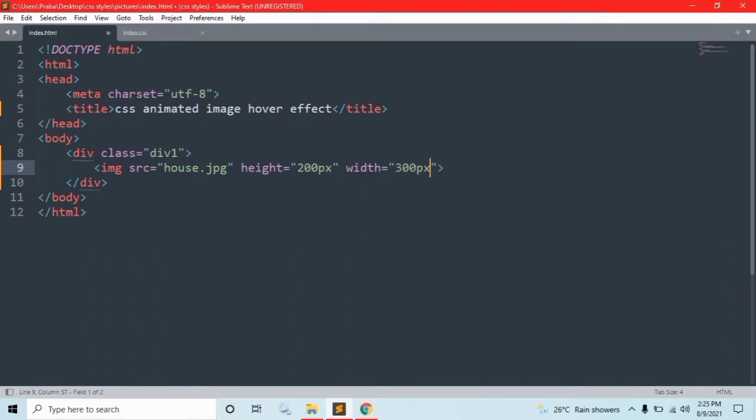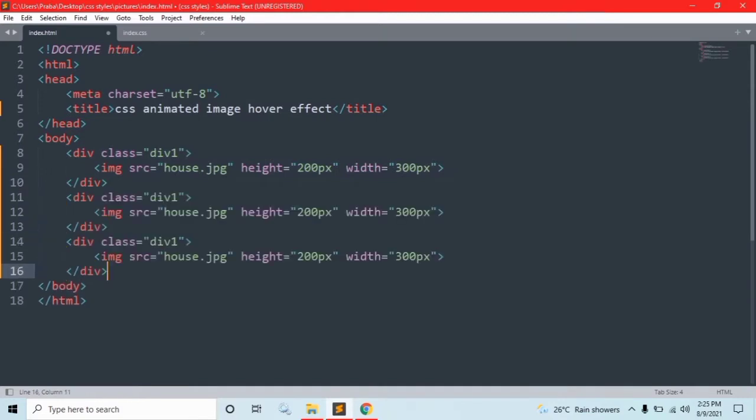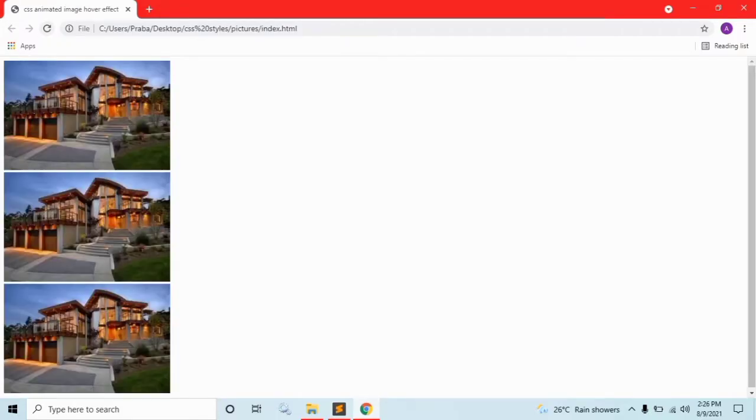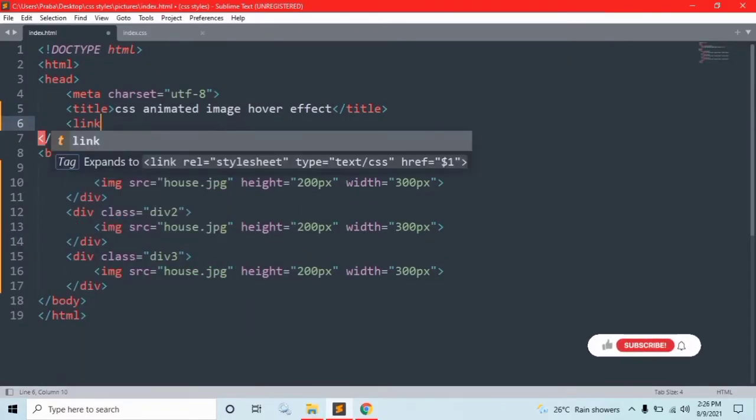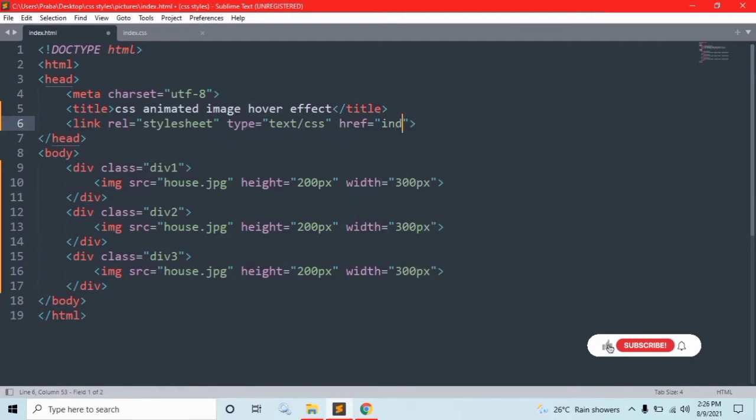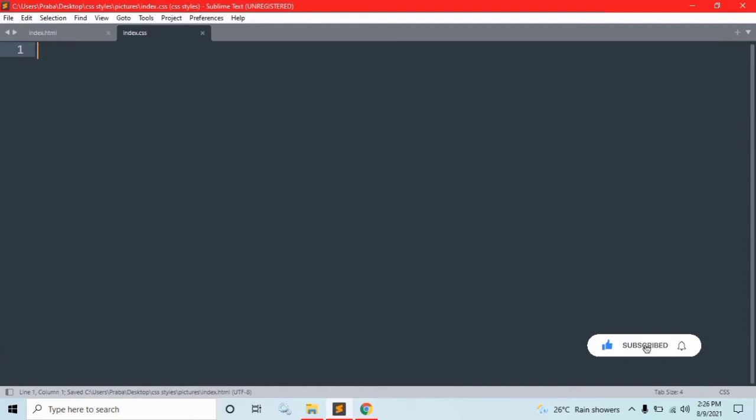Let's copy the div1 and paste it 2 times, and we want to change them to div2 and div3. Let's save the file. It's okay. Let's start to style our web page. First of all, we want to link our CSS file, index.css. Let's go to index.css and start to style.